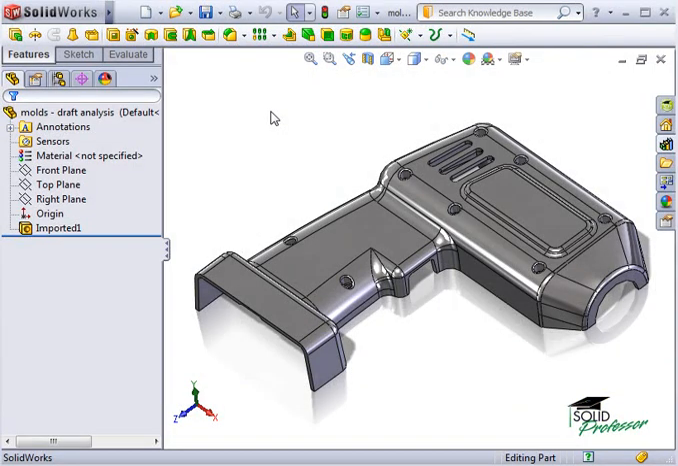In SOLIDWORKS, mold tooling is designed around the solid model of the plastic part to be manufactured. Because of this, it's important that the part itself be designed in such a way that it can be molded. One factor affecting whether or not a design can be molded is whether or not it can be ejected from the mold. This can be determined by using draft analysis. Let's use draft analysis to make sure this part is properly drafted.